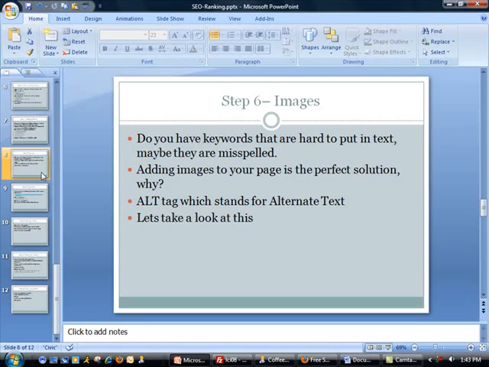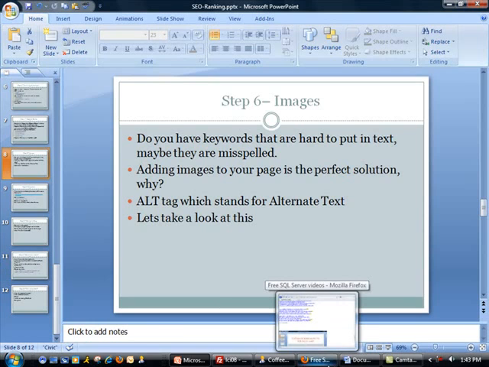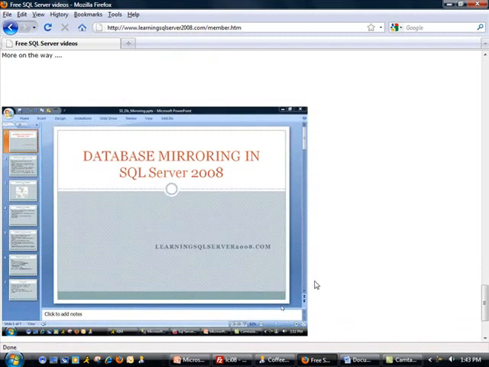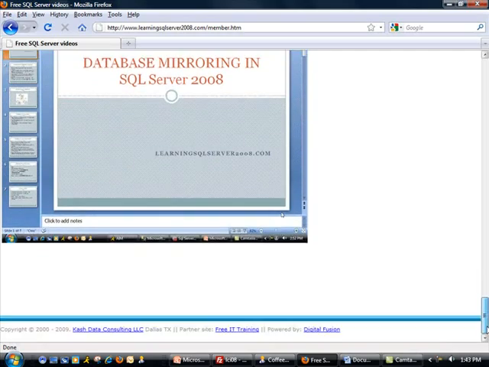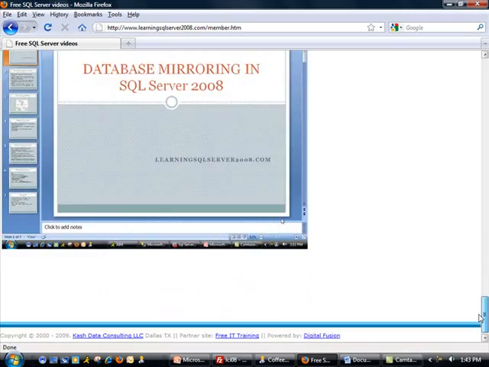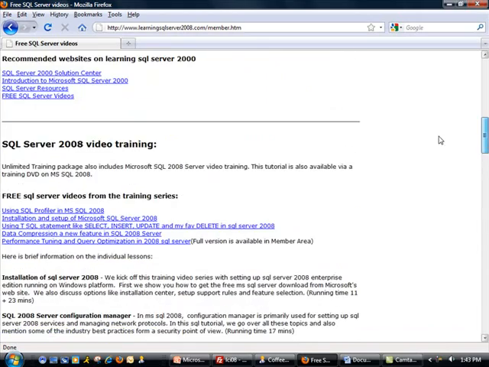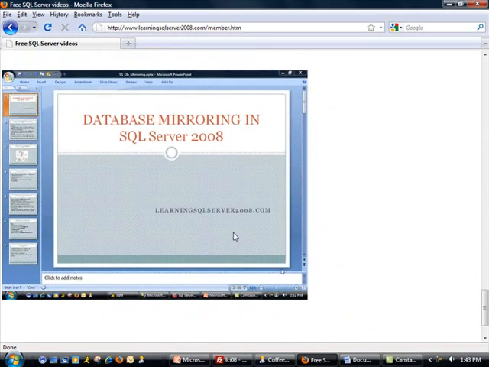Adding images is the perfect solution for this. And why is that? Because what we can do is we can use the alt tag, which stands for alternate text. So let's go ahead and take a look at this neat little trick. What I did is, if you'll notice towards the end, I added this image, which really for our page it doesn't sort of fit in because we don't really have any images, but I'm just trying to show you how this works. Okay, so here we have an image which says database mirroring in SQL Server 2008.